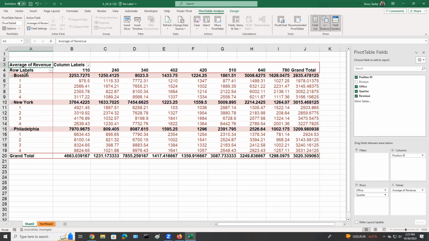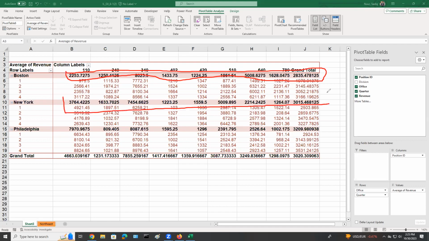Next, once you have changed that, the next thing: we do not want to show the subtotals. We don't want to see these subtotals here. So to hide the subtotals, what we need to do is as follows.